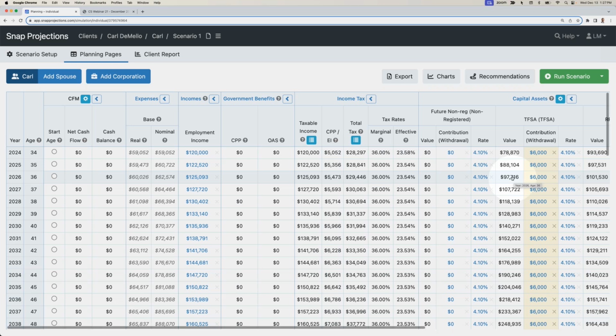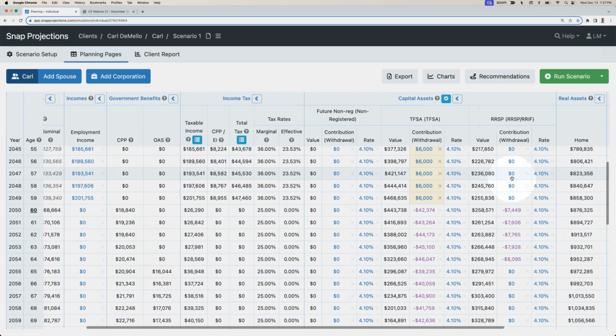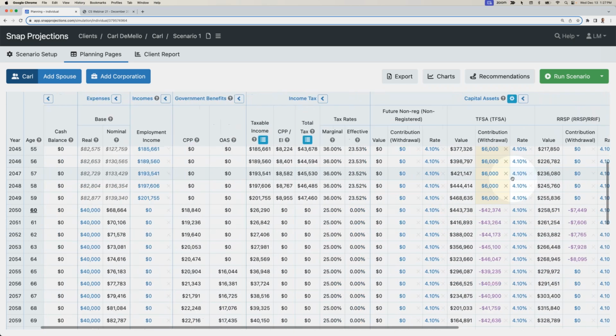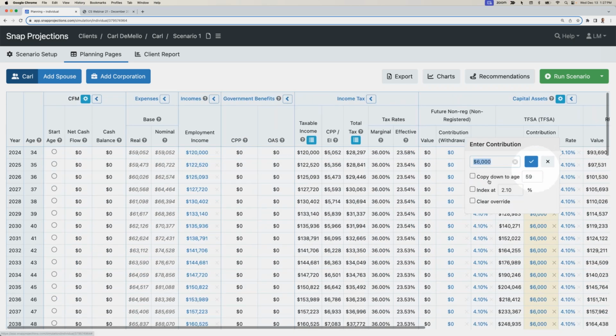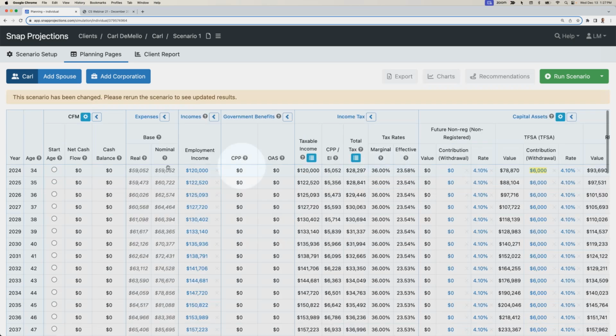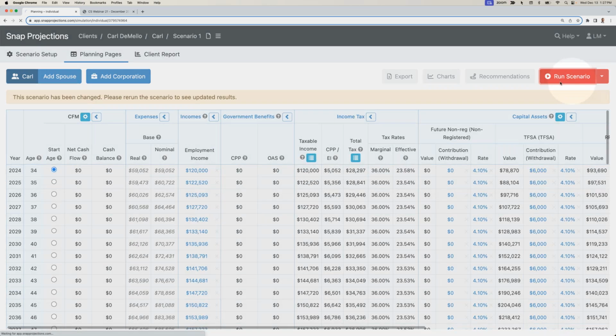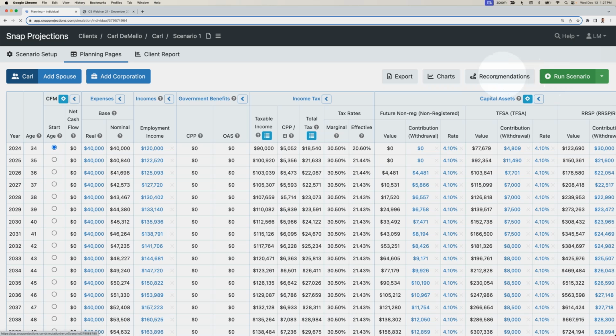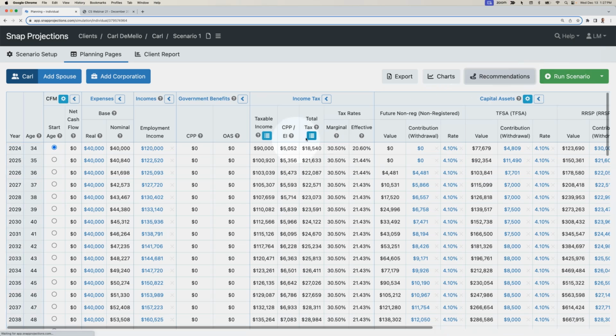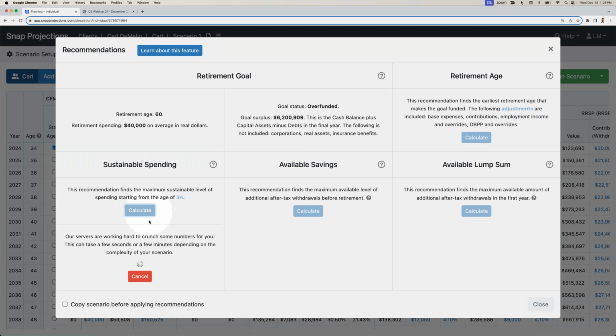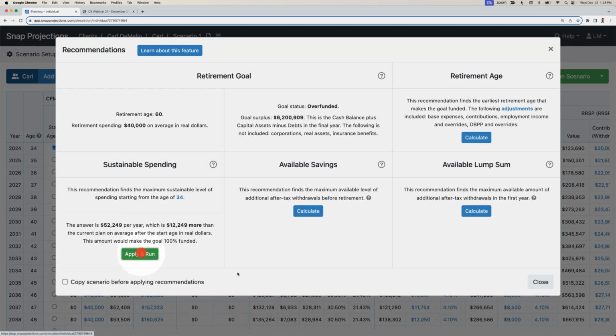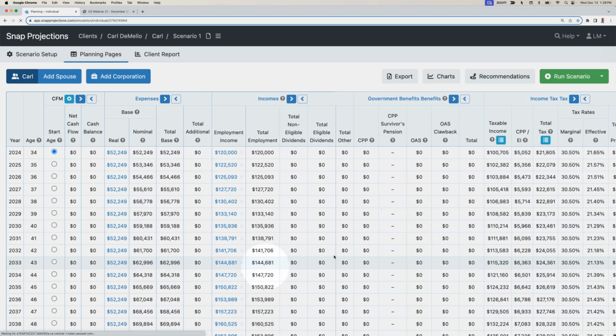Terrific. Okay. Yeah, so I think the other question had to do with the optimization of taxes each year, and how come Snap is withdrawing from non-registered first and then TFSA and then registered, and can you change that? Yeah, absolutely. So I'll just put the plan back to how we had it. So we're just going back to recommendations, calculating the sustainable spending right from the first year. And then we can go to retirement.